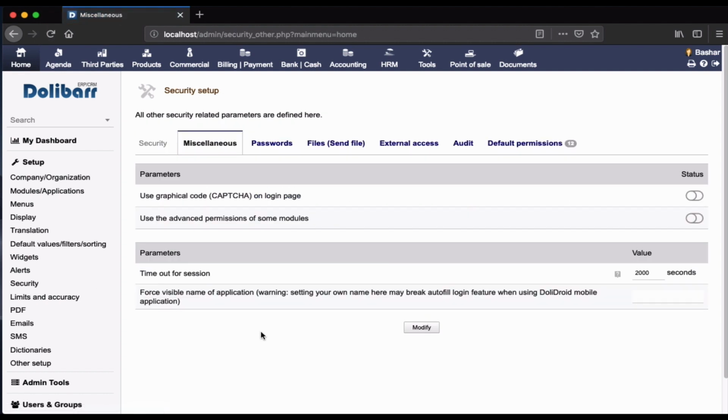Here in this page we can change the security parameters that we can add or activate or deactivate. Like the first parameter is using a graphical code on the login page. Here this will add like an extra security to our login page. We can activate it. Use advanced permissions of some modules.